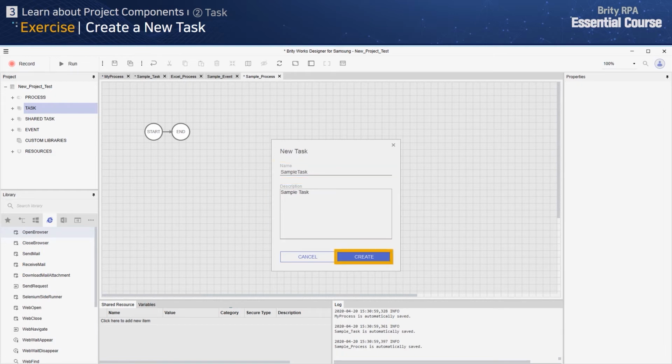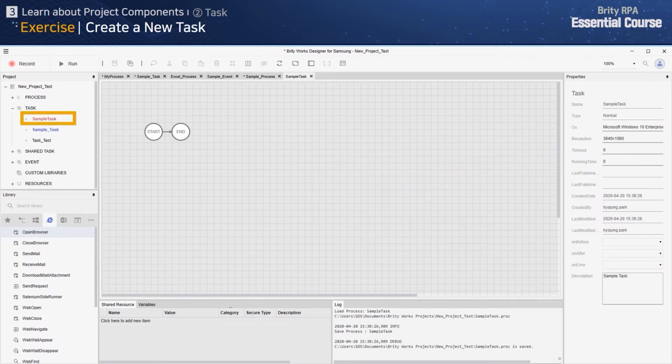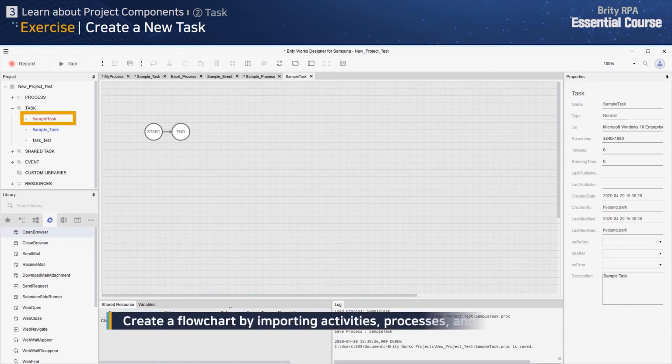When you create the task name, remember the following rules, just like when you create a new process. Now, after entering both the task name and description, you will see that a new task has been created, like this. Just like the process, a task can be completed by dragging and dropping the activities, processes, and other tasks.